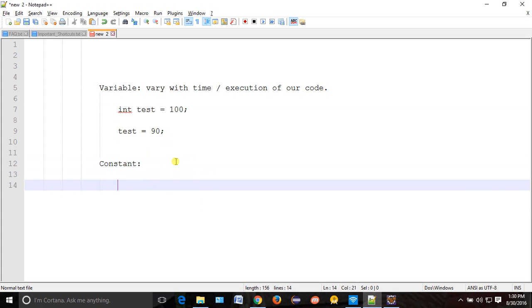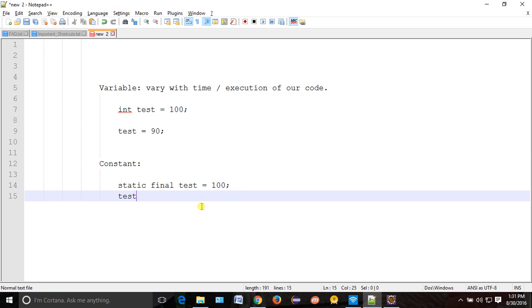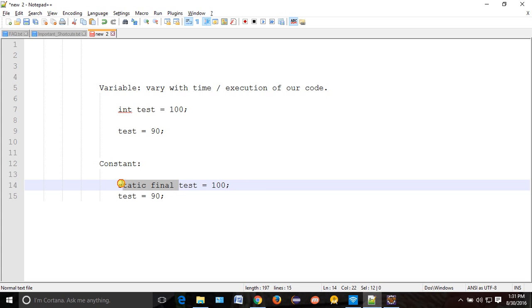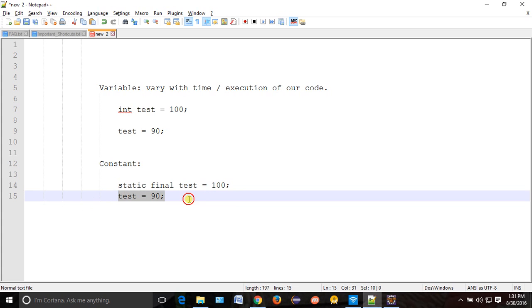So how do you make a constant in Java? We use two keywords, static and final. Something like static final, then we write test equal to 100. Now what will happen if I try to change it to test equal to 90? Will it work? It will not work. Why? Because static final means it is a constant. A constant can never be changed. So it will give you an error, so you cannot do this.